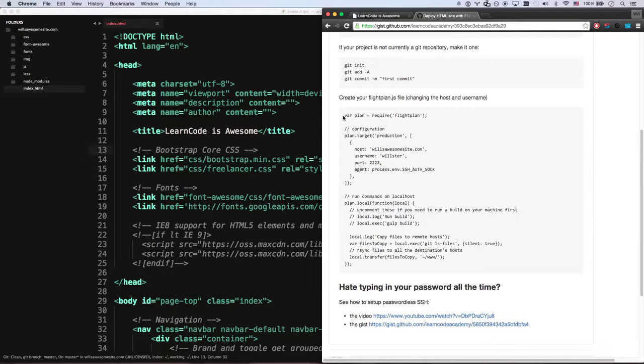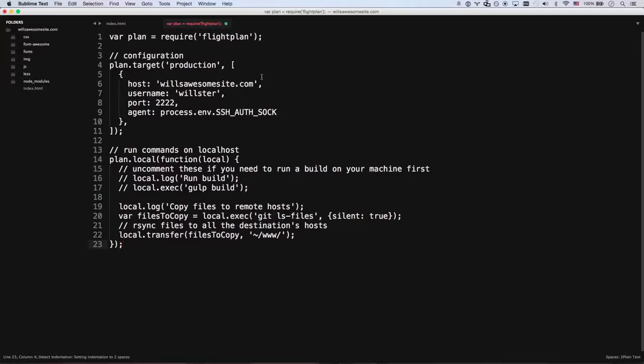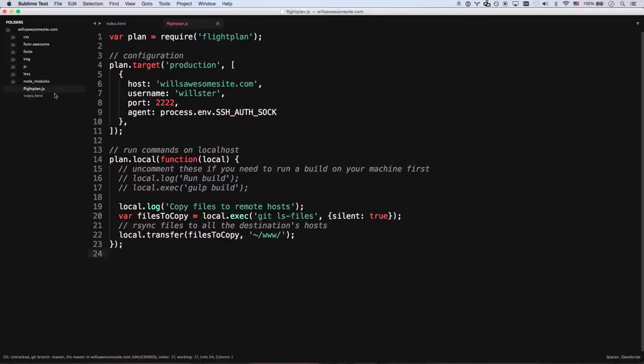So now we're going to create our flightplan.js file. Let me copy this, new file, paste it in, save it as flightplan.js. There we go. Now I have flightplan.js. And the only thing you're going to want to change is your host to be your website and your username to be whatever your HostGator or whatever login is.